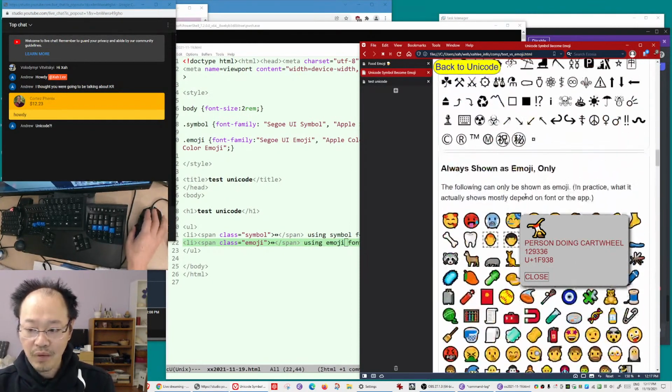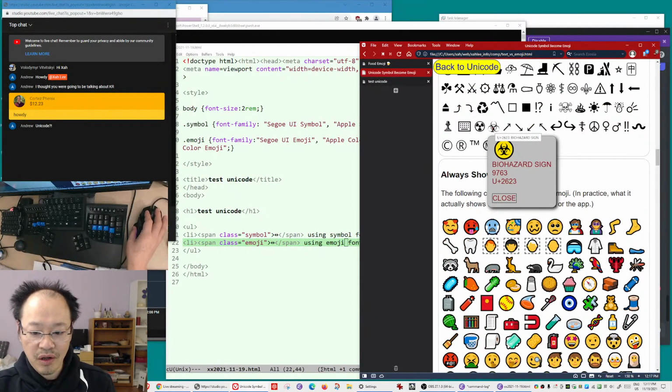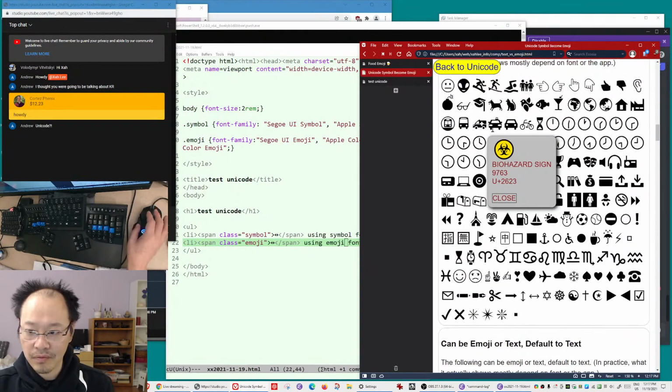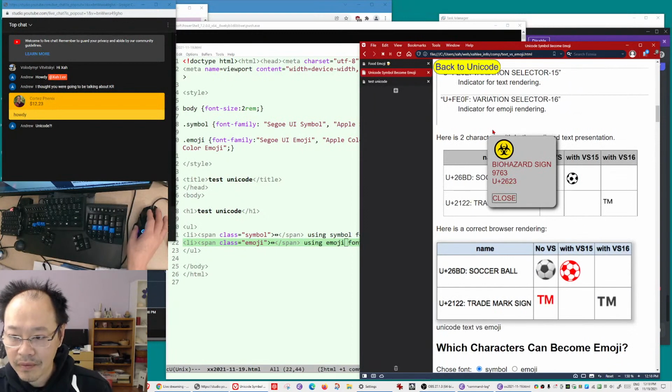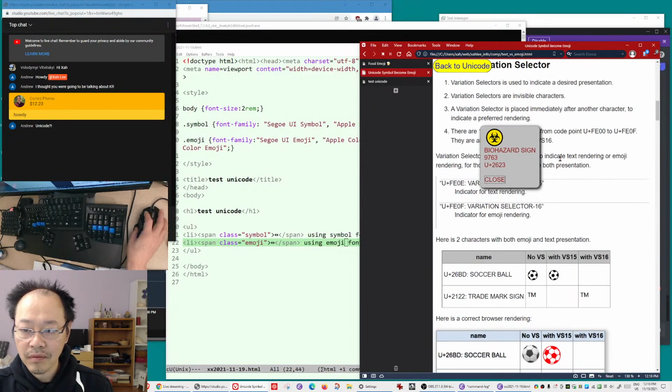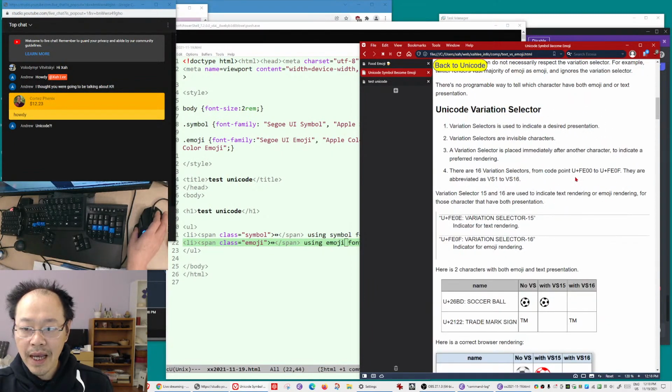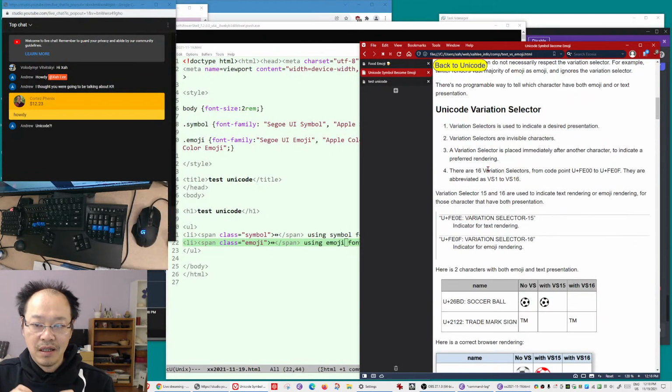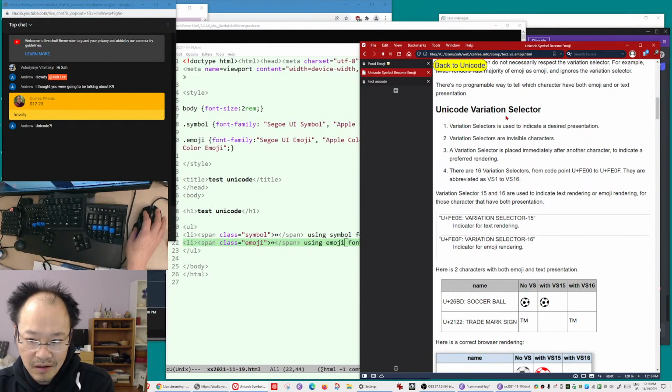And so when you have a character, but you do want to show it as, let's say, emoji or symbol, how do you specify it? According to the Unicode Consortium, you specify it by adding an invisible character immediately after that character. This invisible character is called a Unicode variation selector. It's very complex. There are two of these invisible characters: one is called variation selector 15, and the other is variation selector 16.